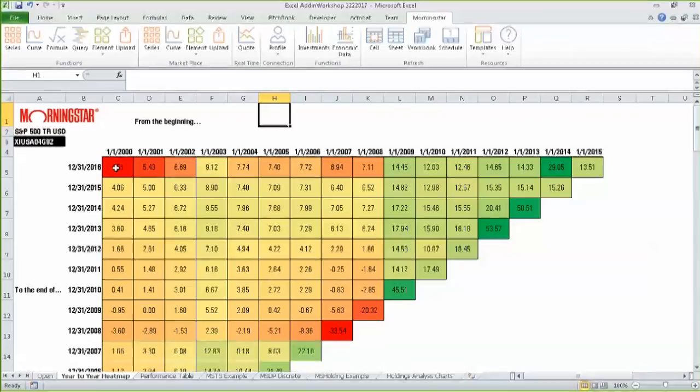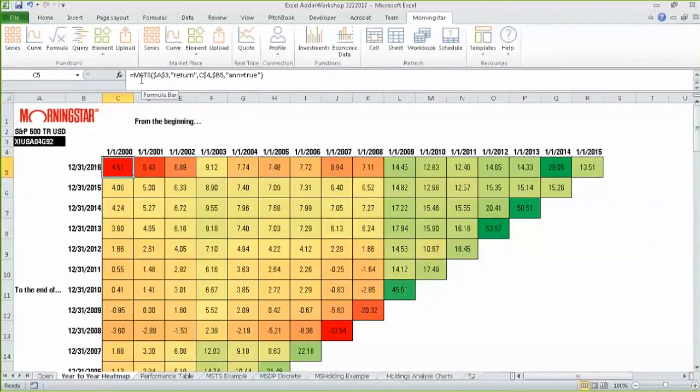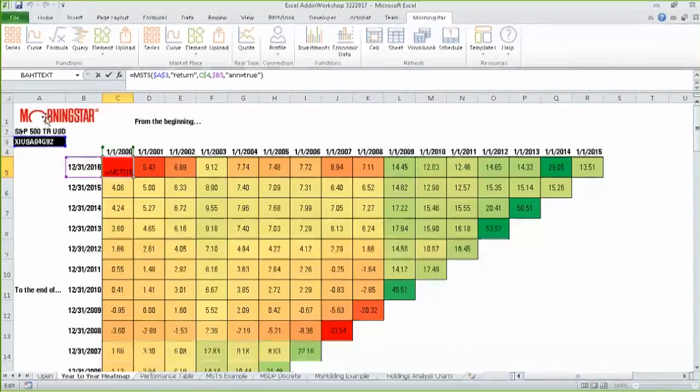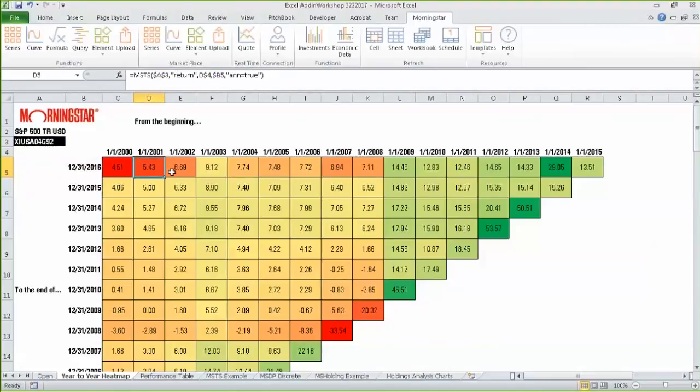Anything that you see in the table here is a time series data point. So in here, we're doing equals MSTS, so Morningstar time series. And then we're basically saying we want the return for this particular security, which is in A3, and we want that from 1/1/2000 to 12/31/2006. So it populated that return. So this is how we've built this template.